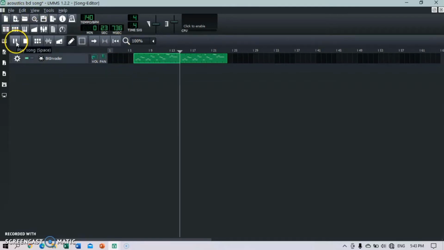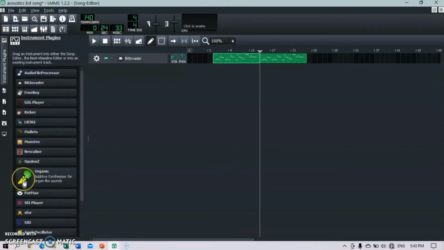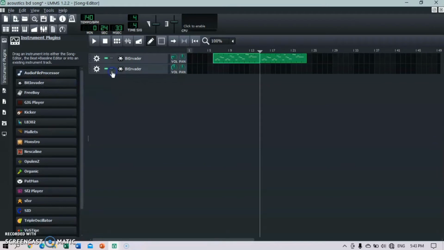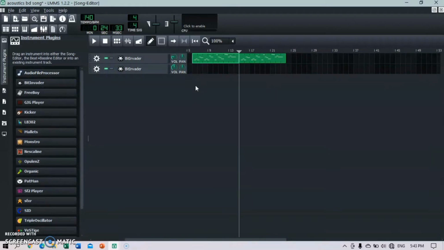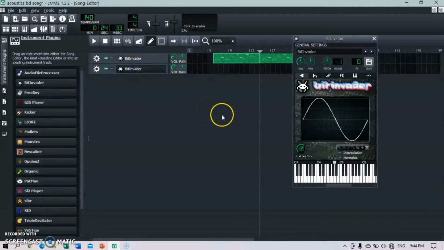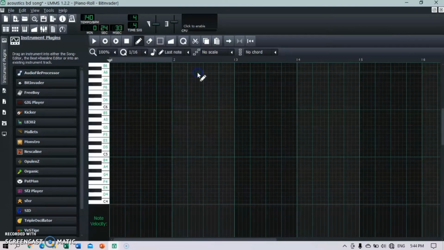So now I want to show you how I make this melody. As you can see up here, there is instrument plugins. Click on it, and I'll use this kind of plugin, Beat Invader. Click on the box, but before that we need to adjust the general settings, the volume. So click on the box, right click on it and open in piano roll.